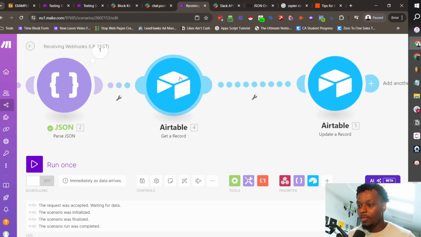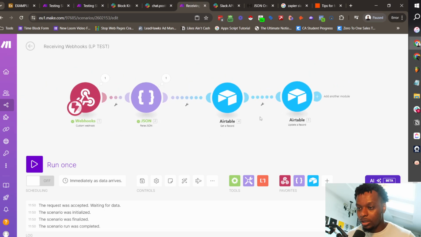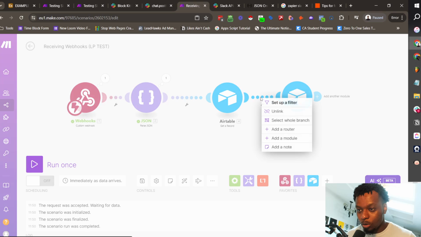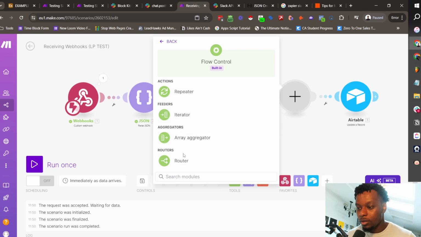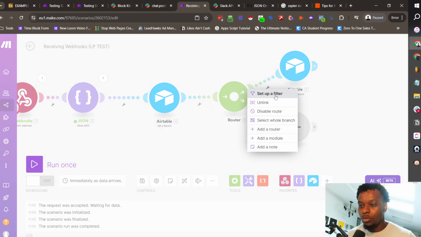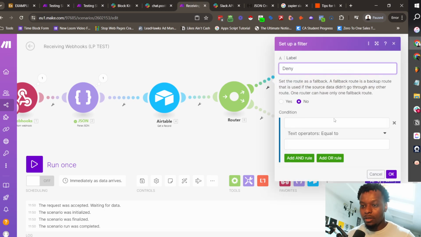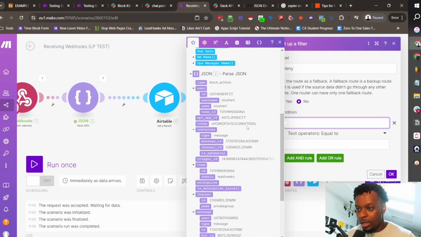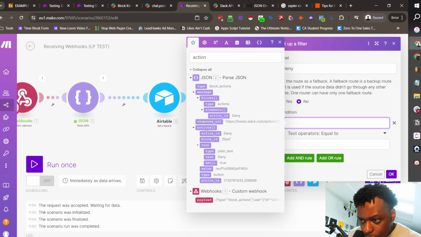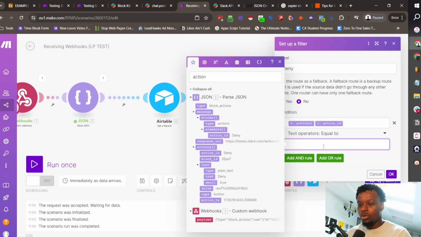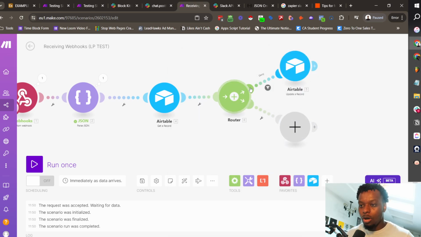So now, what I can do is change it so that once we've gotten a record, we can add a router, and we can set up the filter and say this is deny, where the actions action ID, which one do we want? We want actions text or action ID. So actions action ID is equal to deny. It will go up there.